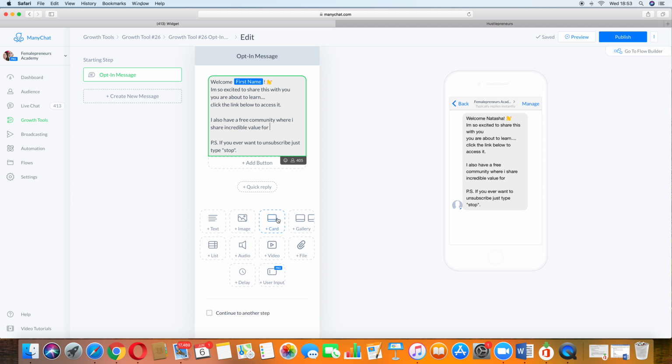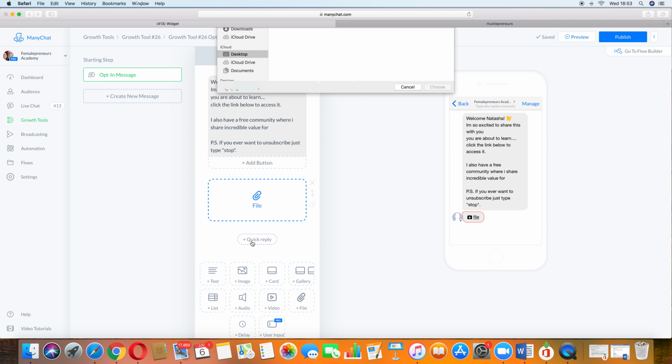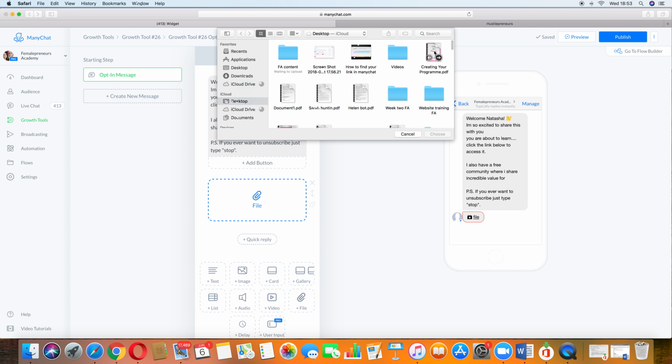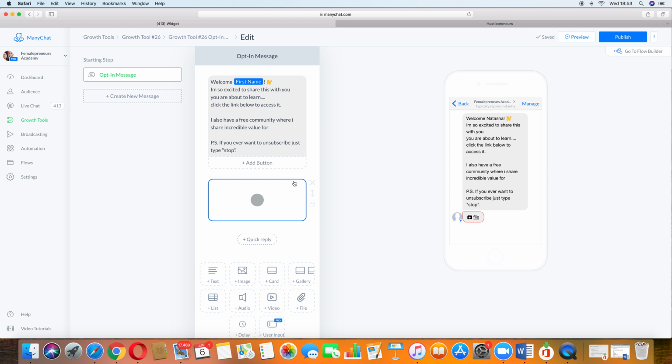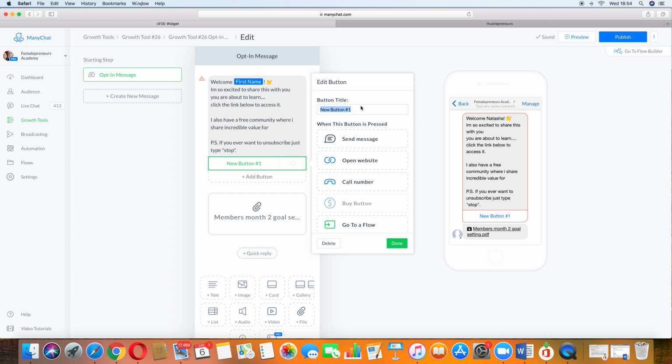And then to upload your guide, you're going to click on File, and then go to your desktop and find whatever it is that you want to upload. So for the purpose, let's go for that. That's then going to bring up your lead magnet in that first message that they get. And here you can make a button and say join my community, and you can send them to a website. So click open website, grab your URL for your Facebook group, paste it in there and click done.